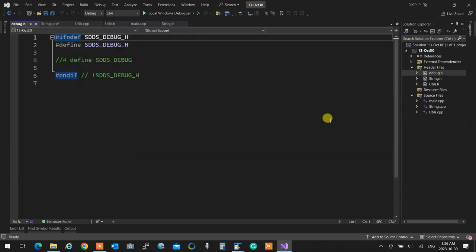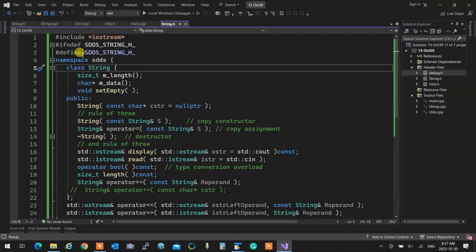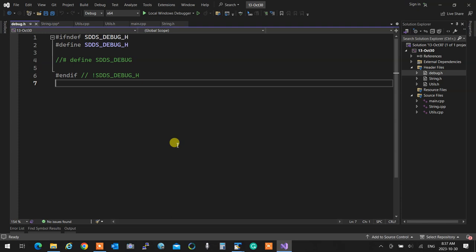So in debug, all I have is a defined state. I can print the debugging state. You see the safeguard. In a safeguard, I say, if not defined STDS string h, then on the next line I say define, correct? So the next time it's hit, because it's already defined, the code is not going to get compiled, right? I'm using the exact same feature in here. Just as simple as that.